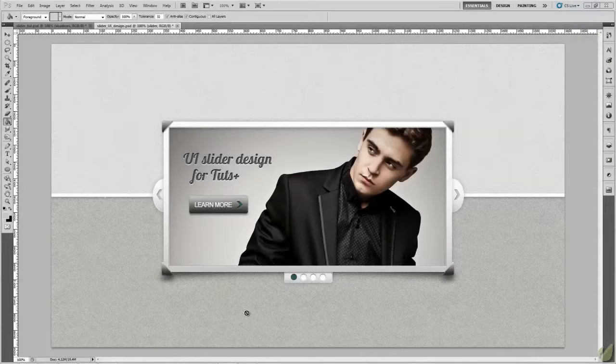Hi guys, welcome back to Advanced UI Techniques, and in this lesson we're going to take a look at how we can create these arrows, the navigation arrows for the left and right side, and of course the bottom here for these dots. So it's pretty straightforward.